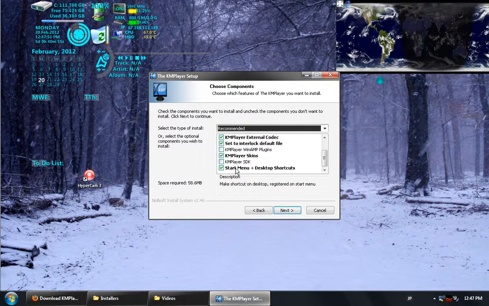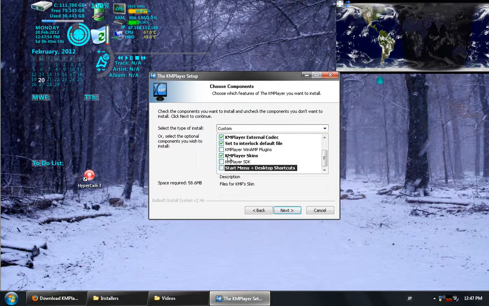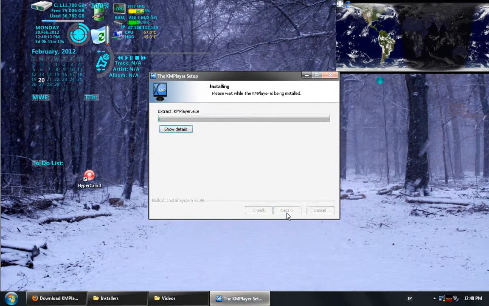I don't need to worry about the start menu and desktop shortcuts because I'm installing over an existing installation again, and I don't use skins as much as other users may, but you may want to have this checked. You can install these yourselves later. The set to interlock default file does not necessarily explain itself at all, so you may or may not want to have it on. I choose not to.